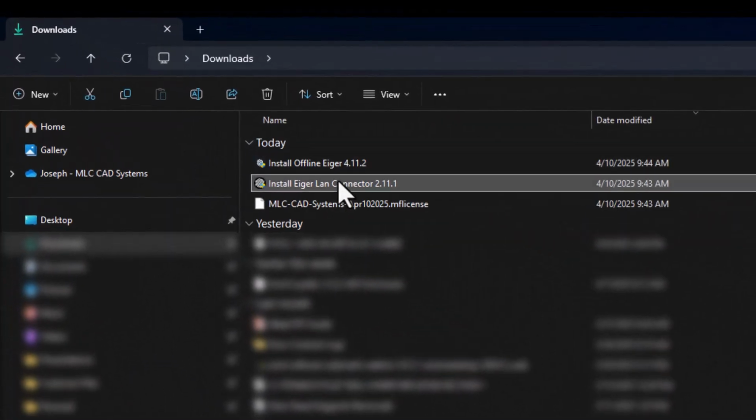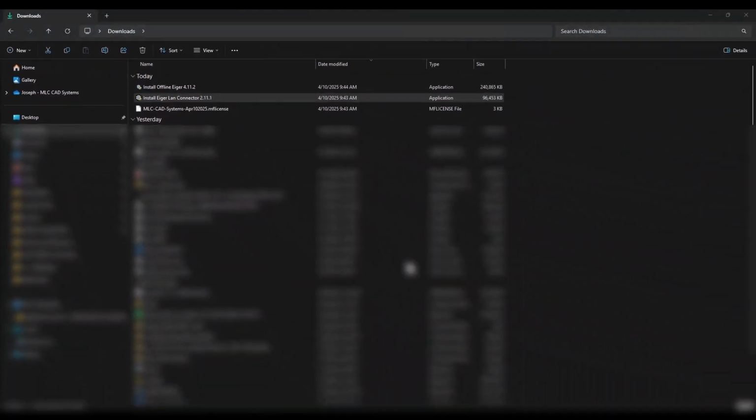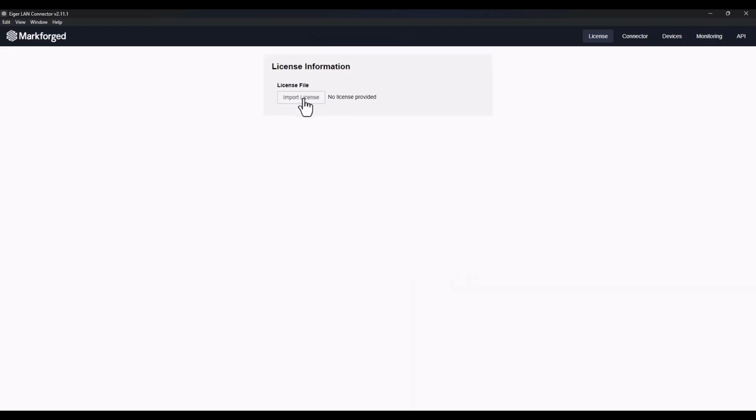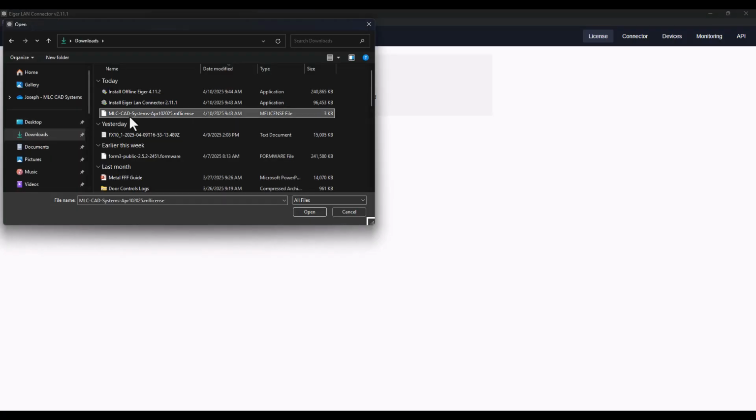Next, let's run the install wizard for LAN connector. Afterwards, open LAN connector and again, import that same license file.